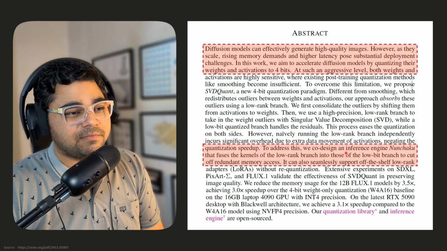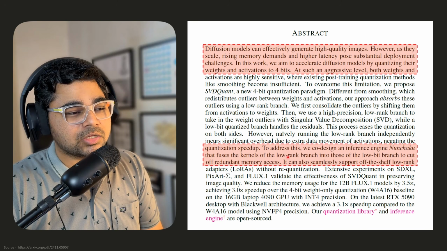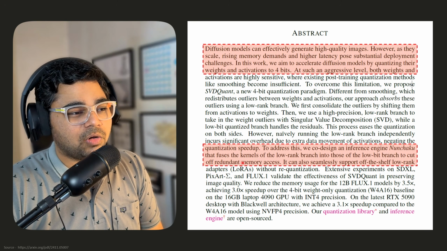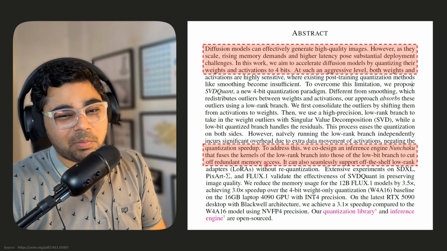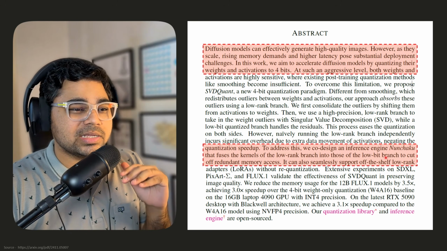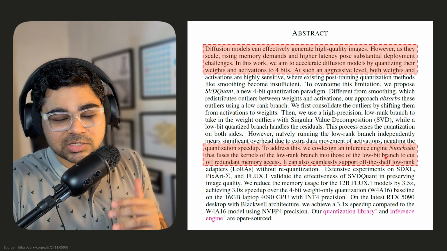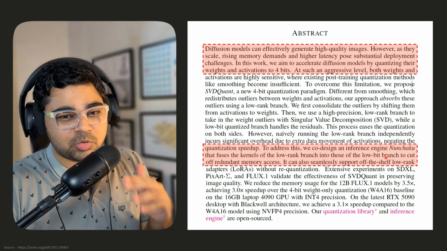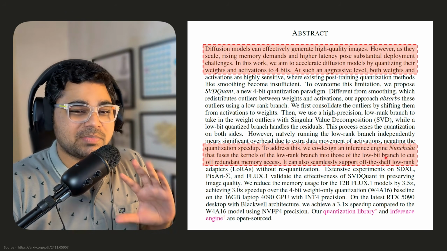To address this, we co-design an inference engine, Nunchaku, that fuses the kernels of the low-rank branch into those of the low-bit branch to cut off redundant memory access. And now things start getting really complicated. Like we have no idea what is a low-rank branch, what is a low-bit branch. We have no idea about it. But I will try my best to explain this as simply as possible, but I am not an AI engineer or a person from a computer science background.